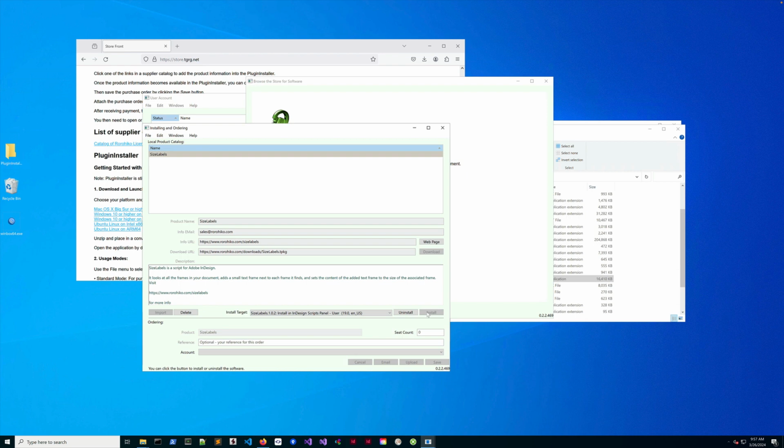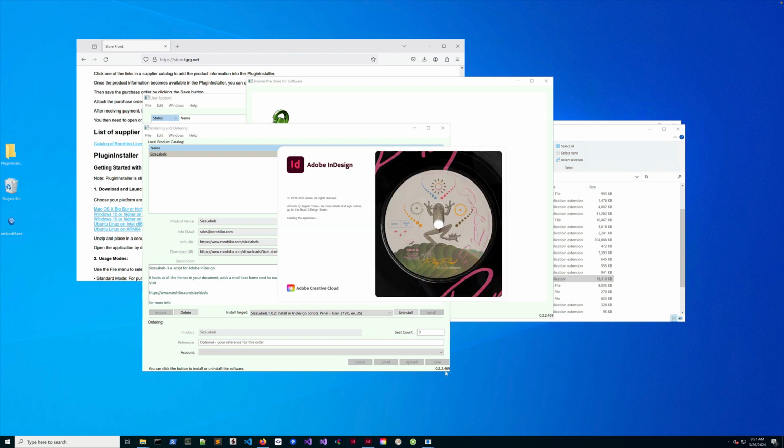Now I click install. You can see on this button whether it is currently installed or not. Currently it is installed. If I click InDesign, I would immediately see on my scripts panel that SizeLabels has been installed, and then you can run the script as in the demo video where I showed SizeLabels.